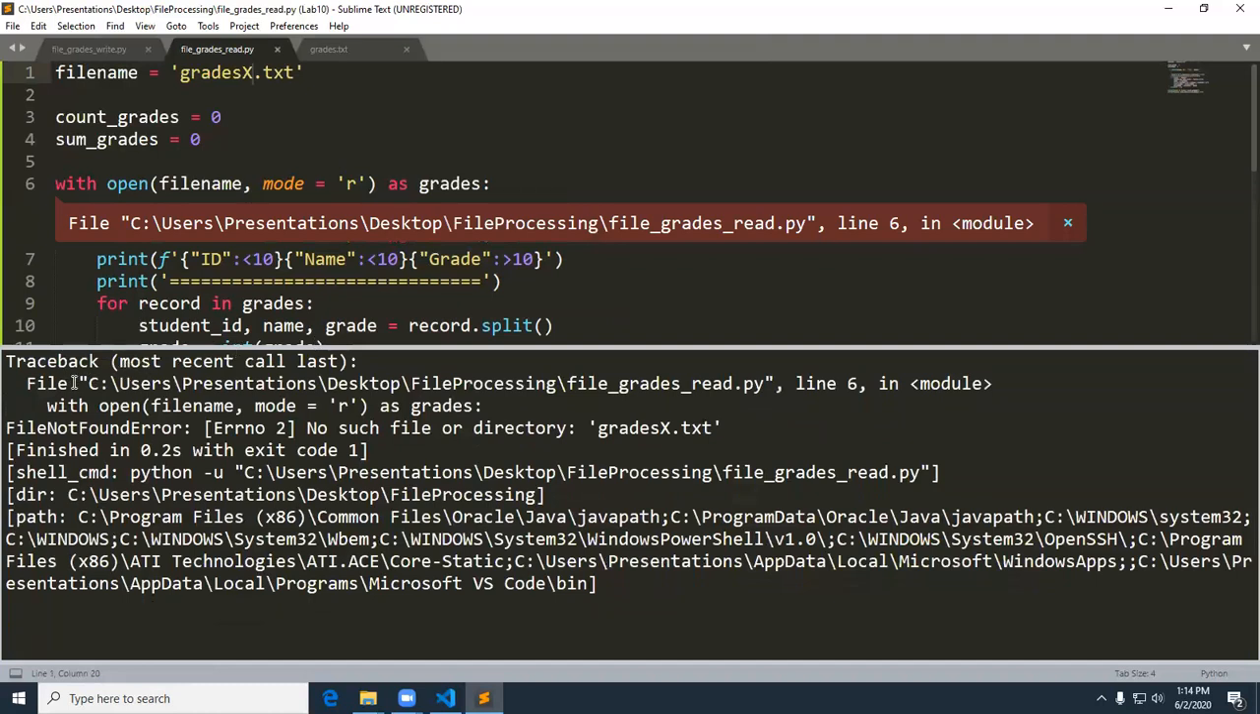Traceback. On line 6 is where the error happened when it was trying to do the open as grades. File not found error. No such file or directory exists. Grades.txt. This is my hint for my exception handling. It's not my hint. That's what I need to go ahead and test for.